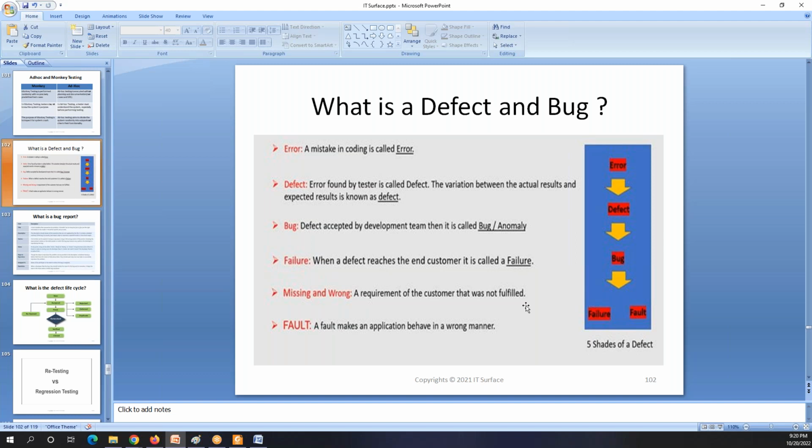Forget about the money. Okay. So these things happen. So as a tester, you have to be very careful and you have to test it. And this is a fault. A fault makes an application behave in a wrong manner.